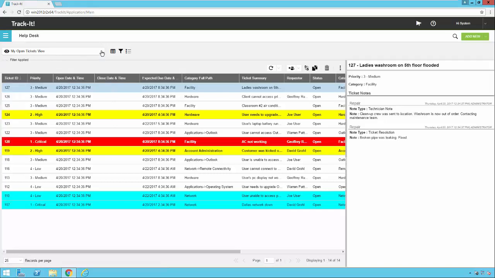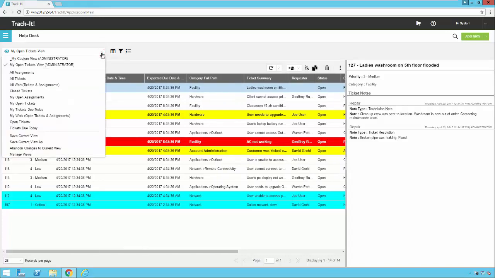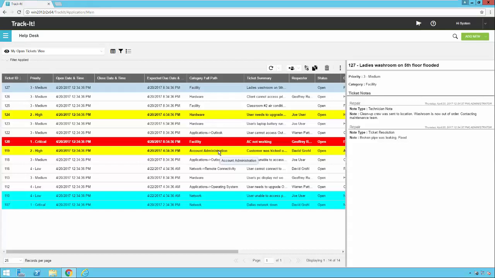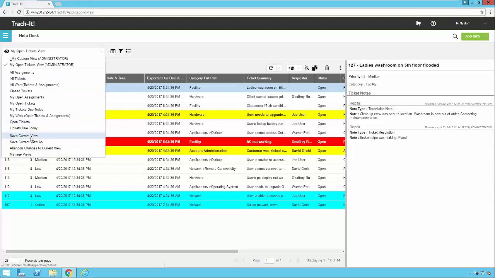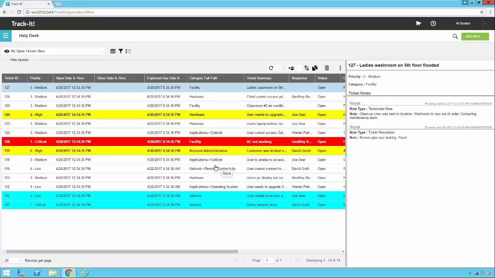Now if I change something in this view and then I want to save the view without creating a new one, I can just click and say save current view. The system will ask me again to confirm the name and whether I want to keep it private or not, and then I hit save. If I want to change it to public, I would just click the drop down, save current view, change this to public, save it, and now it's a public view that everybody can access.